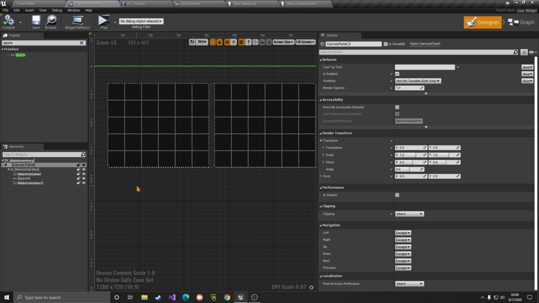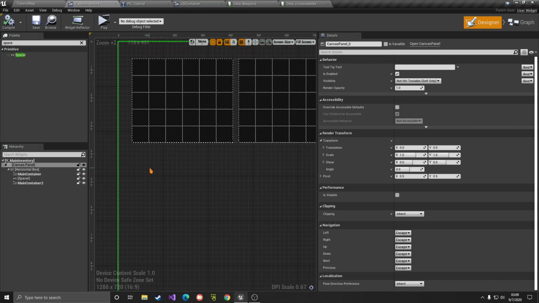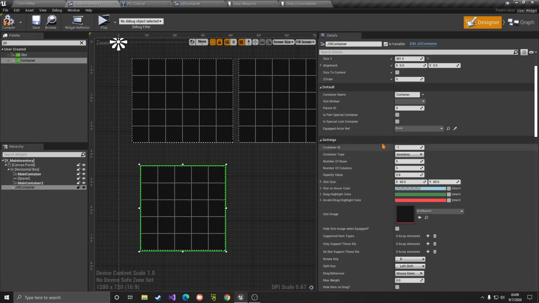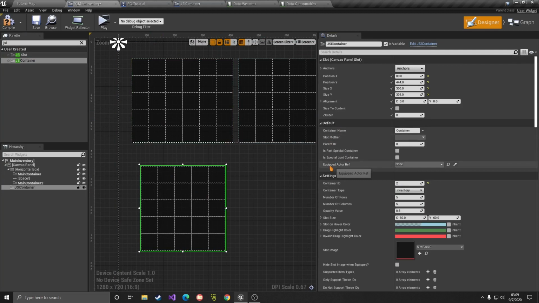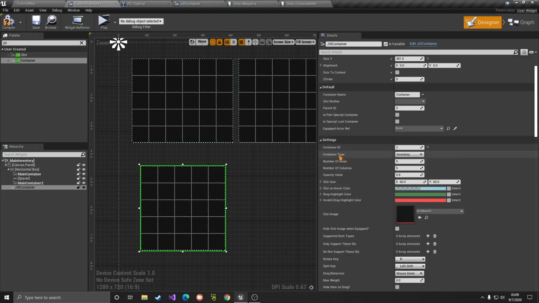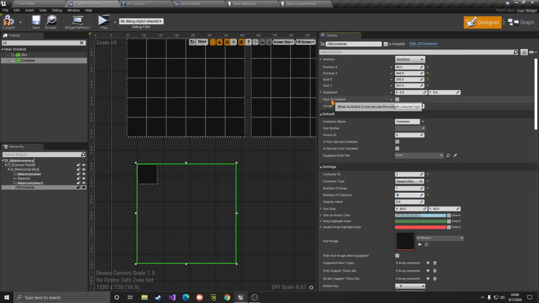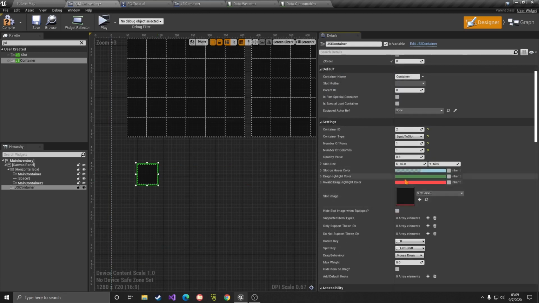So before we do that, let's just go ahead and create an equip slot container here. So maybe we'll do a JSI container here, and here you want to go to container ID, and we have 2. So this is 0, 1, 2. So container ID is just optional here, but you can definitely use it to differentiate between multiple containers. For the container type, it's going to be an equip slot. And of course, since it's an equip slot, you should change it to 1 by 1. Click on the size to content here, and then for the slot size, we can do maybe 120 by 120.